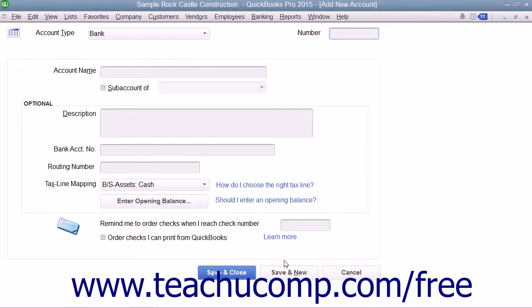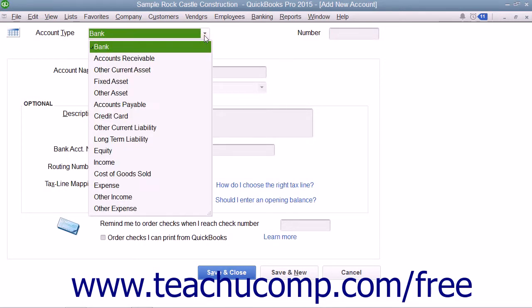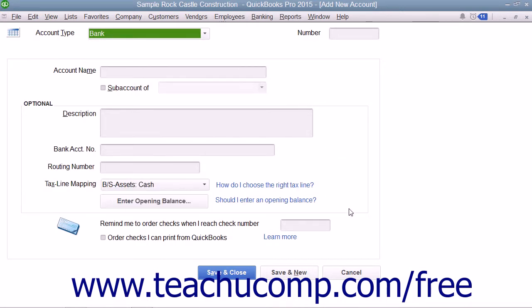That will allow you to continue creating accounts by simply clearing the new account window, but leaving the new account window open so that you can continue creating accounts. Note that if you choose to do this, the next time that you create an account, you will need to ensure that you select the correct account type from the Account Type drop-down at the top of the window. Also note that you can click the Cancel button to close the new account window without creating an account if needed.